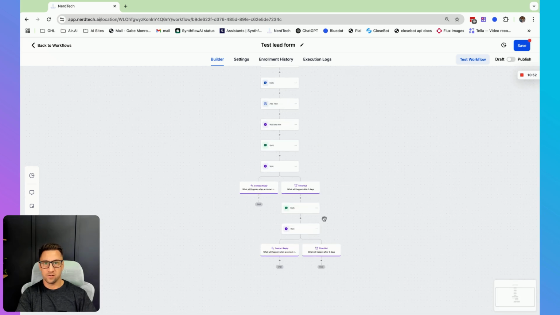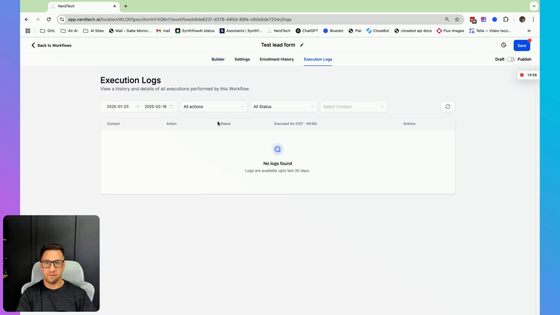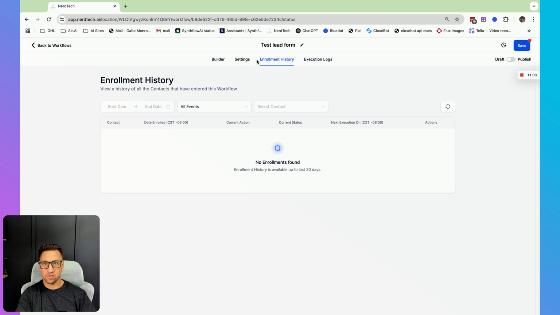You can zoom out here so you can see the whole overview. And then when leads start coming in here, you can check the history. You'll have a history here of leads coming through. You'll have an enrollment history that'll show you if you have any troubles or something didn't happen right. You can start diagnosing things there.